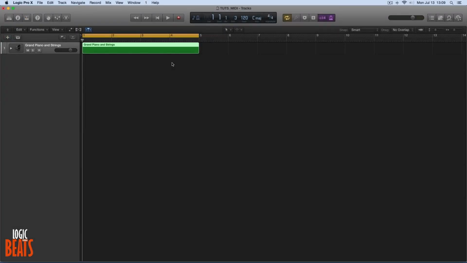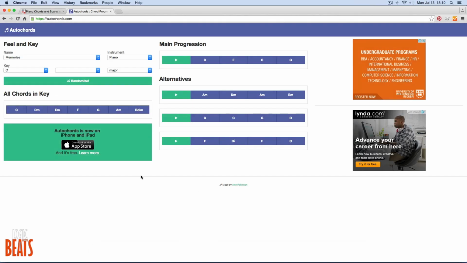Our root note is C, which we have chosen, and we will create some chords in C major. If you do not know how to create a chord progression, don't worry. We have a website where it shows all the progressions you need to create wonderful tunes. Just check this out, and we will create something from autochords.com. I have chosen the name from the drop-down list as Memories, the instrument as piano, and the key signature as C major.